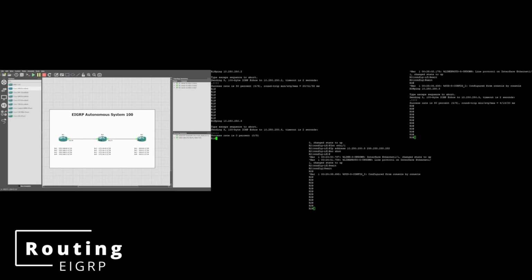So this is the challenge that we need to overcome with EIGRP. We can either do static routing, which is an administrative challenge as the network grows. So that's where we're going to rely on a dynamic routing protocol to exchange these routes between all these routers.